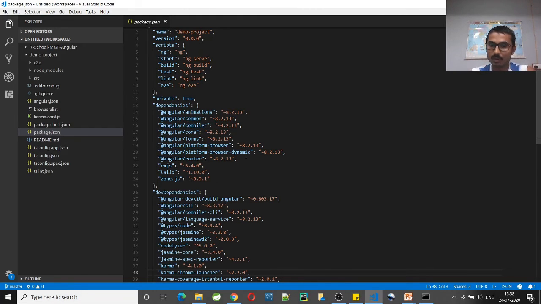So here we have all the dependencies available, and these dependency-related library files are in our application. If you want to add any module or any library to your application, you can just make one entry here and save it. It will download the respective libraries, or you can run it at the command prompt. Any method you want to use, you're free to use.